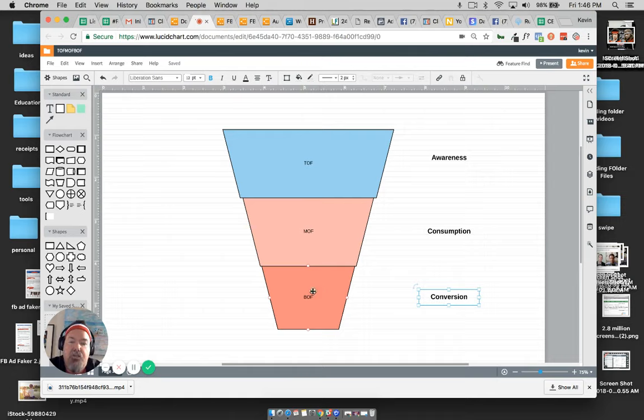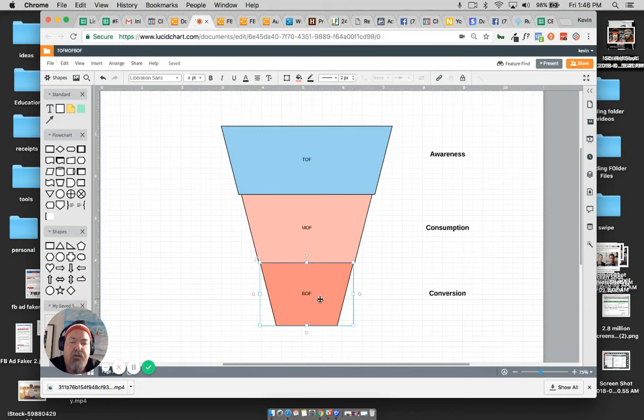So the top of funnel is like awareness, very cold. Middle of funnel, people are interested, but maybe not convinced at that point. So you want them to see more content. Bottom of funnel, these are people who are very interested and maybe even convinced, but just haven't been closed. And so those are the conversion ads.